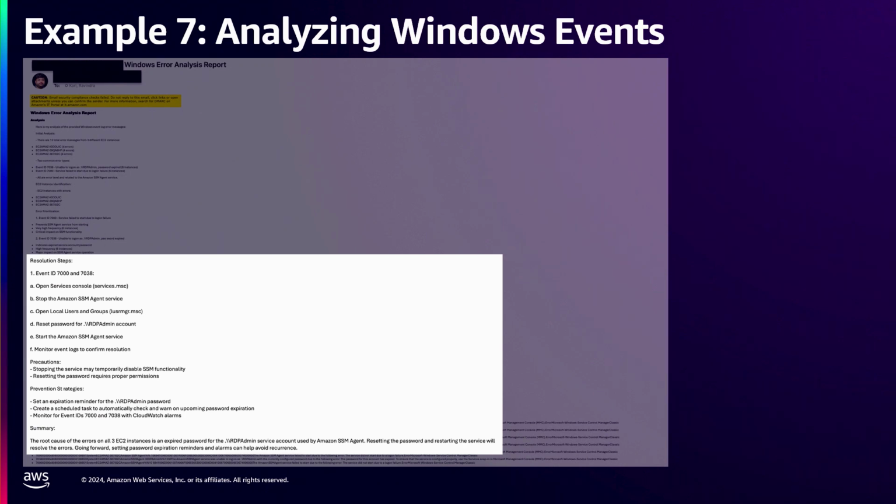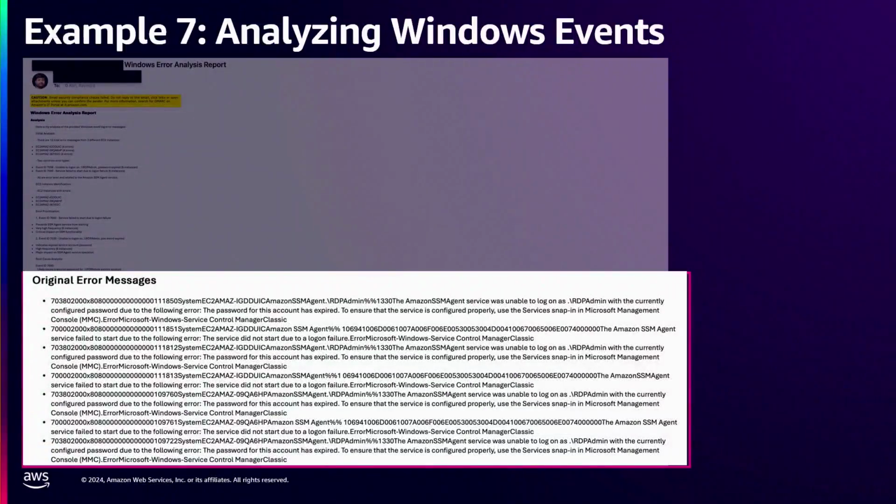And also, I would like to know the original error messages which were in the Windows VM logs. I don't want to miss that. Just for reference, I want to make sure of the error message that I receive, so that I can correlate if needed, or any expert can correlate and find out, okay, these were the error messages, and the steps suggested by the assistant are pretty good.